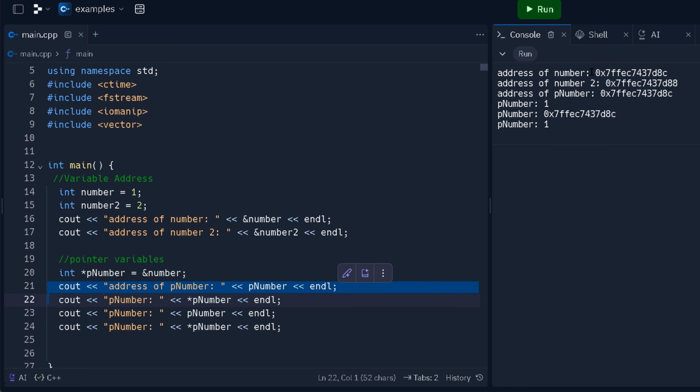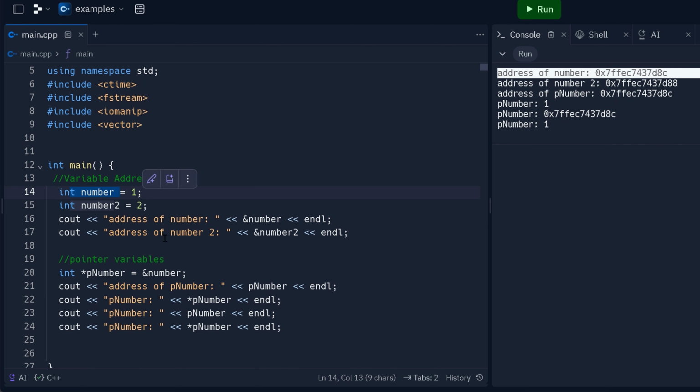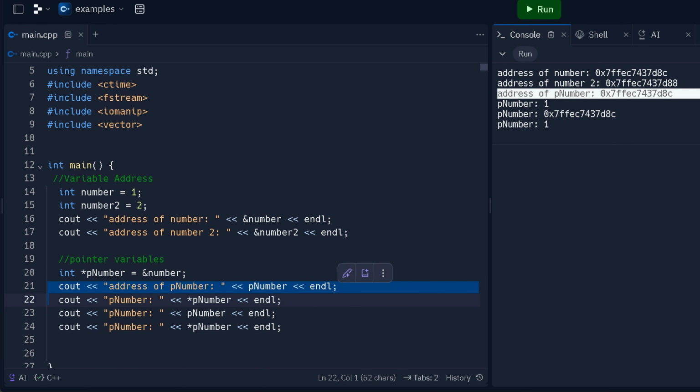Notice how it's the exact address of this one up here, and that's because we're setting it equal to the address of number. So number, which is equal to 1, the address of it is being stored inside of this pointer variable. And this is great because we can dereference it, which we'll go over in a second, and get the value again. So you see, I printed out the address here. That's going to be this one.